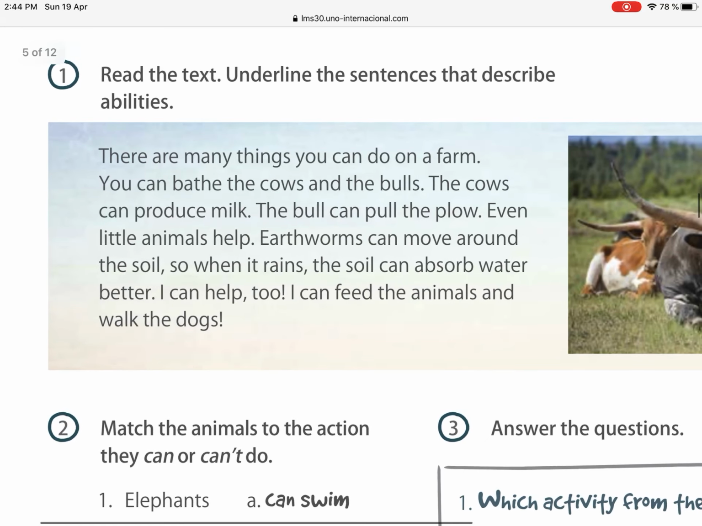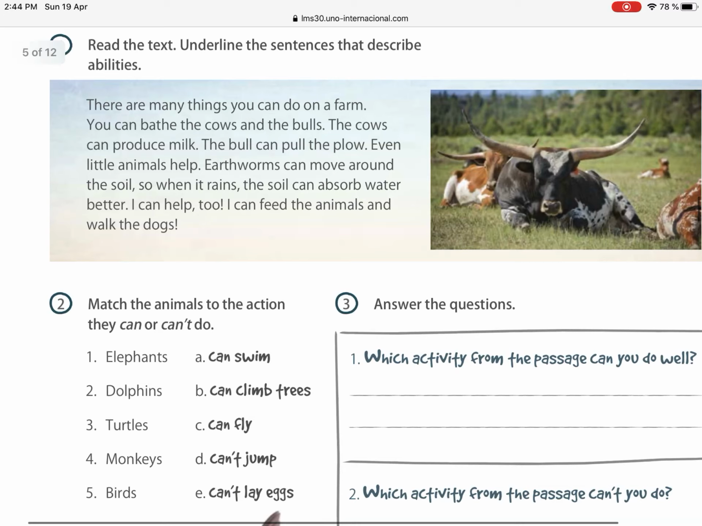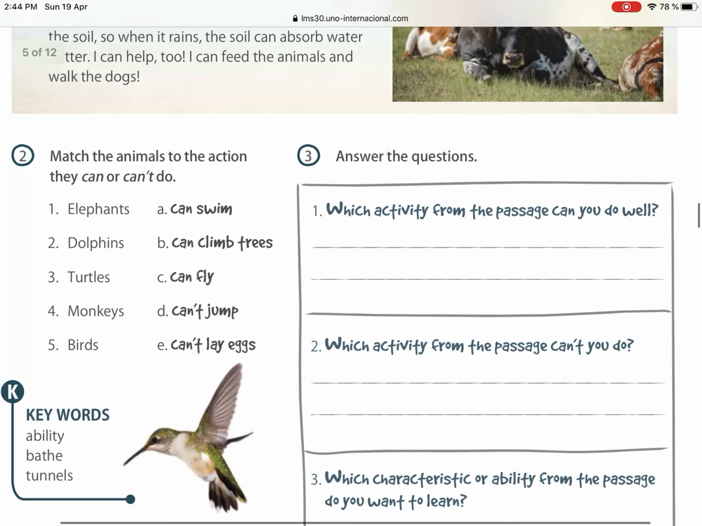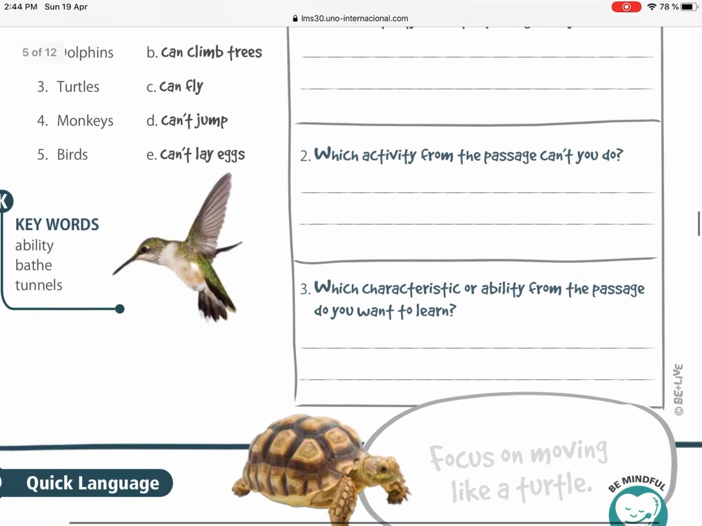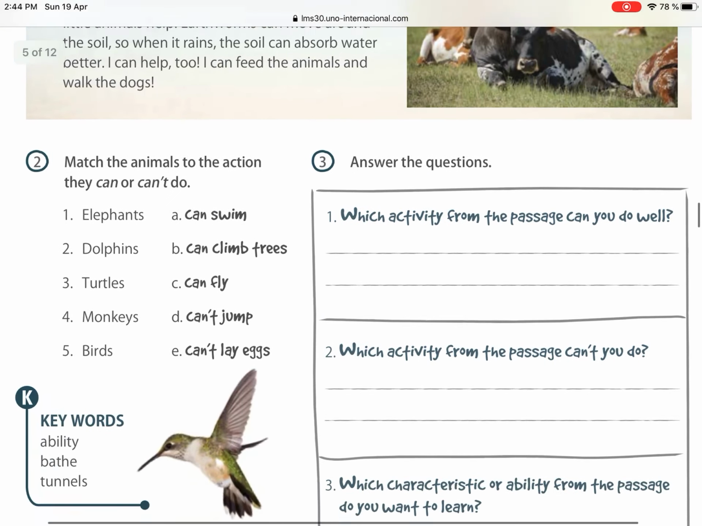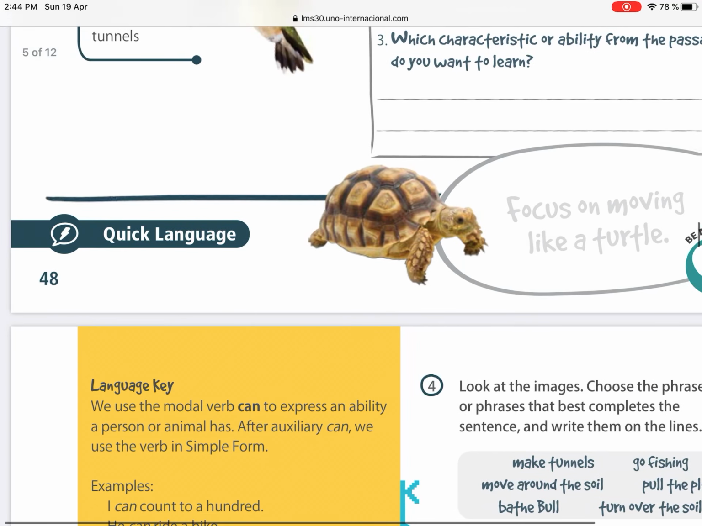So, what you have to do, you just have to say, oh, if the text says I can walk the dog, so I can say, okay, which activity from the passage can you do well? Okay, I can walk the dogs, okay? Or I cannot. I can't walk the dogs, okay? So that is the idea. Just answering 3 questions following the text, okay? The activities that you can see here in the text, right?